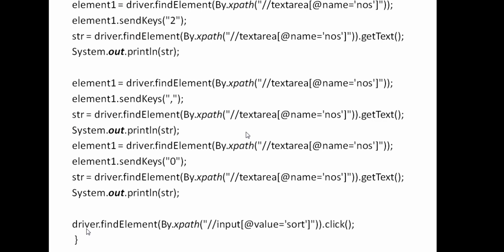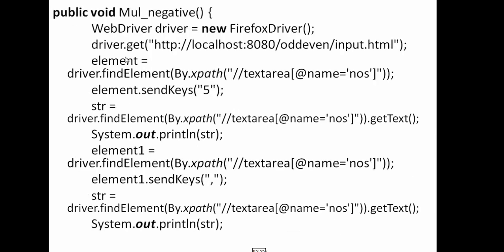And the last line, what it is doing, driver.findElement by xpath, it is locating the value sort. So sort is the label that I have given to the submit button there, and when I click on this particular button, it should call the particular JSP page, and that JSP page should do the sorting of the values that I have passed to the HTML page.